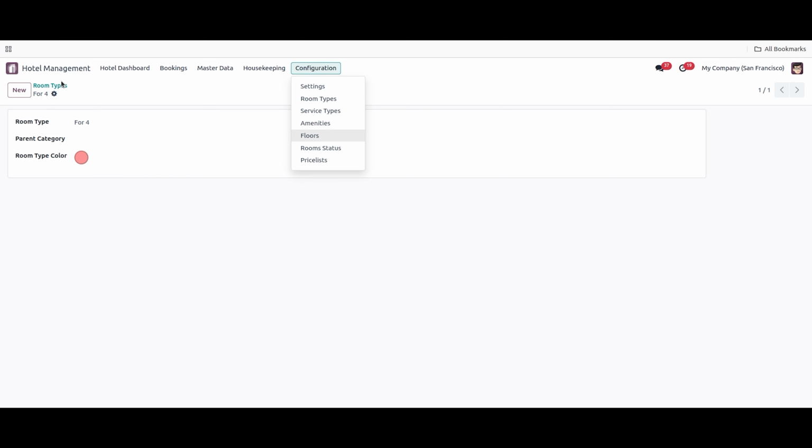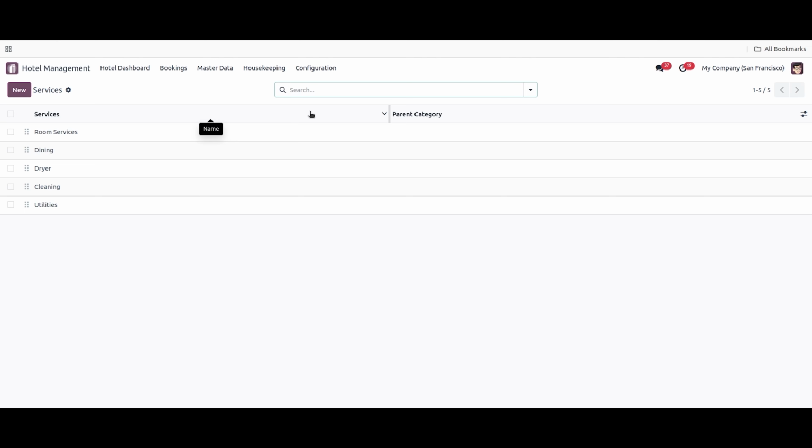The next configuration is service types. Here we define the services provided by the hotel which are paid. So if I create a new service, for example a minibar, that will be added to the service list.